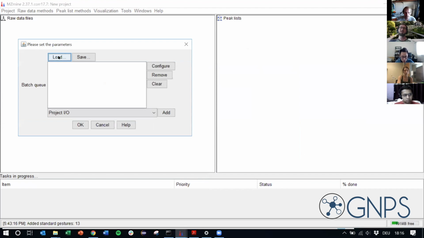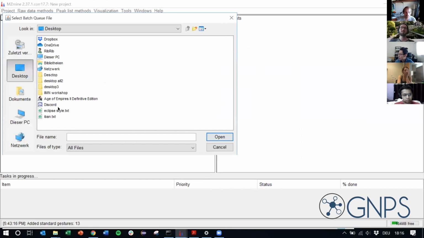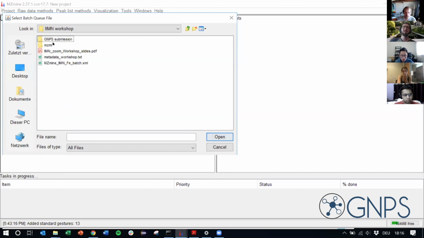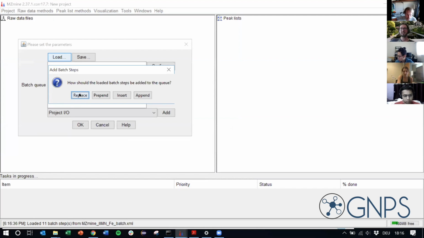And then we just click on load. I have the folder here. And then we just open the MZmine iron batch XML and replace or anything.